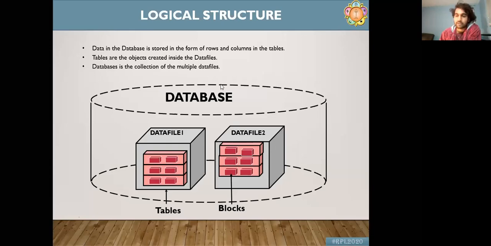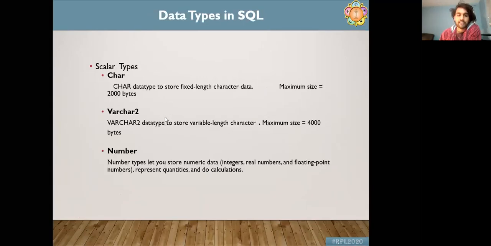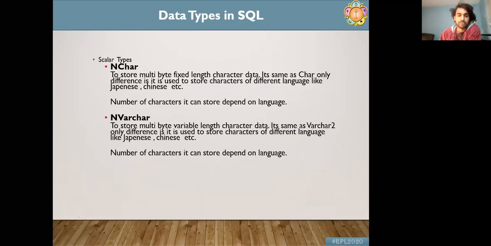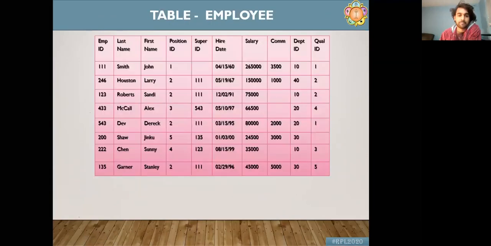So I have a few more questions. I'm going to take a few more questions from the chat. Someone has asked the difference between tables and fields. So I'm going to quickly show one of the slides. Yeah, so this is how a table looks.